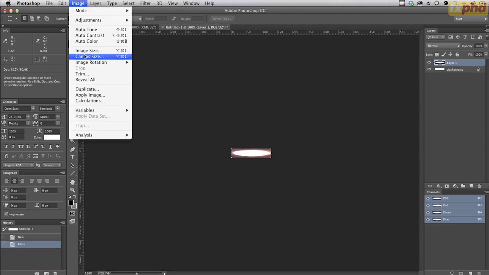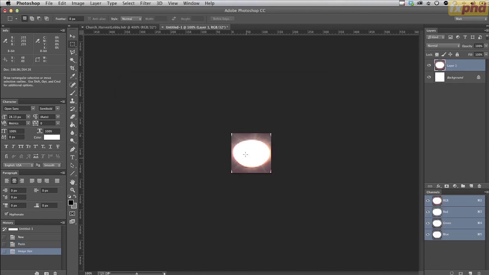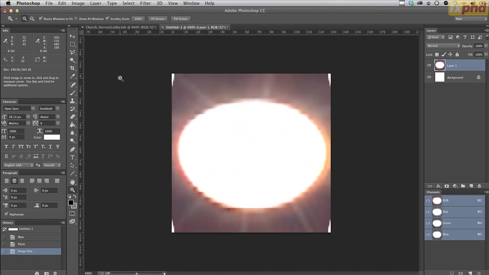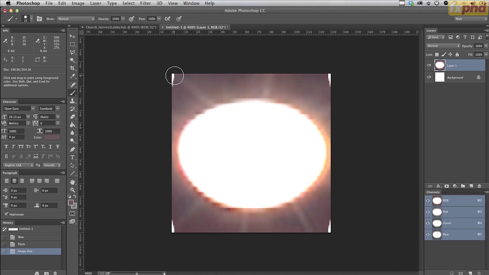And then I'm just going to stretch it into a square. So I'm going to go with 130 for the whole thing. It gives me something like that. Now these corners I'm probably just going to get rid of. So I'm just going to grab a colour from here, go to my brush, B for brush, just paint those out.